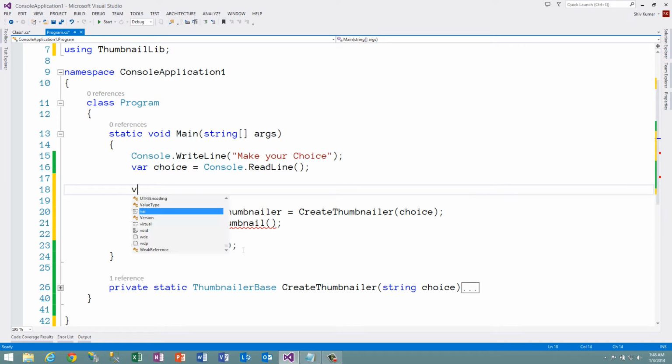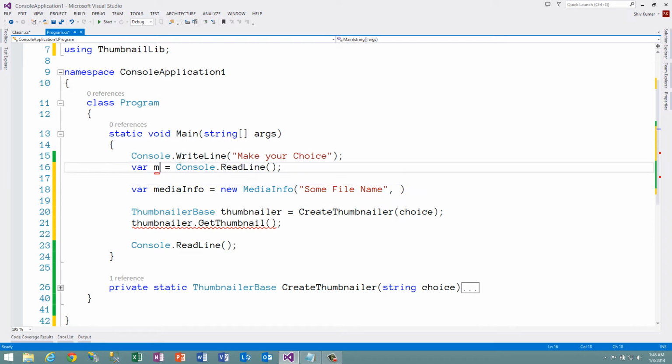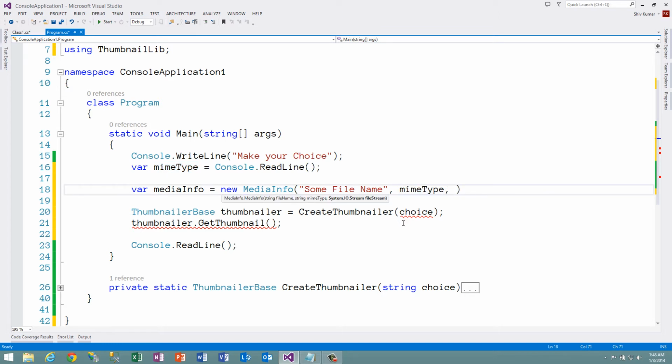So we'll say var mediaInfo is equal to new MediaInfo, and we're able to see this MediaInfo because we already added a reference to the library. This MediaInfo requires a file name, so we just call it some file name because we're not actually going to read into a file anywhere. The MIME type will actually come from user choice, so let's call this mimeType, and we'll add that MIME type here. And the stream, this can be null since we don't actually reference it anywhere in our code.